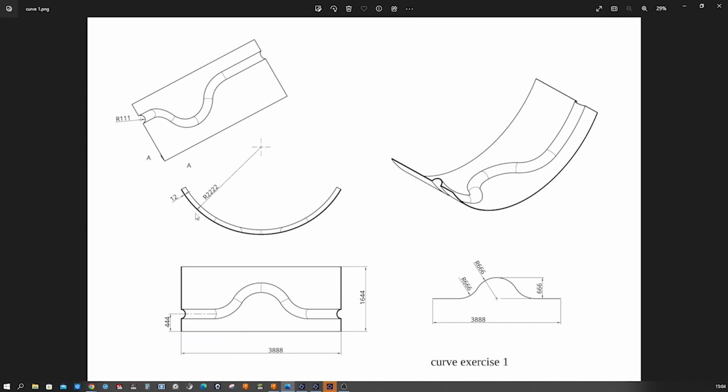All right, so let's have a look at this drawing. We got a curved surface here. There's a radius of 2,222, a length from edge to edge of 3,888, a height or width of 1,644, and then we get on that curved surface another curve or a channel or half pipe or you want to call it.